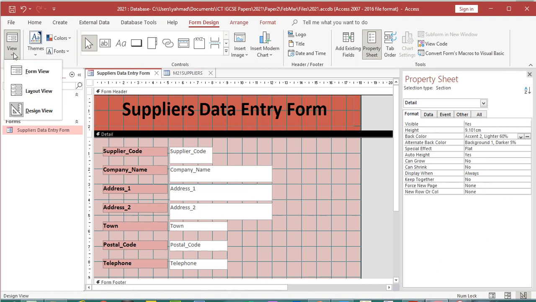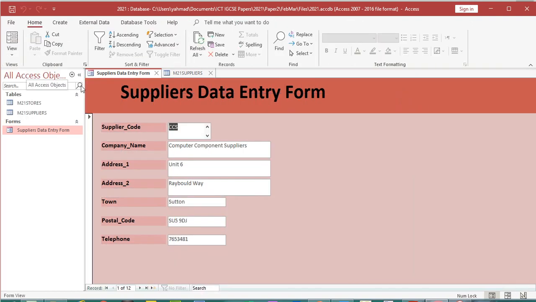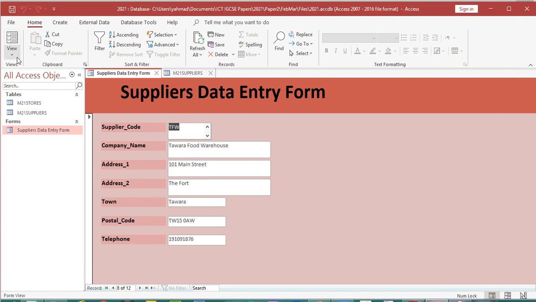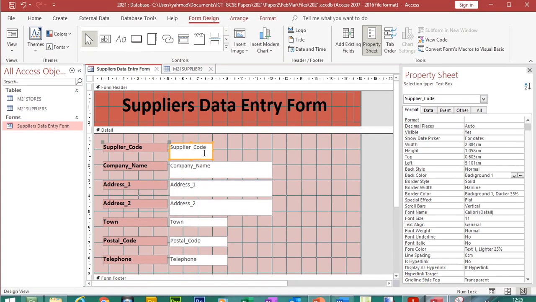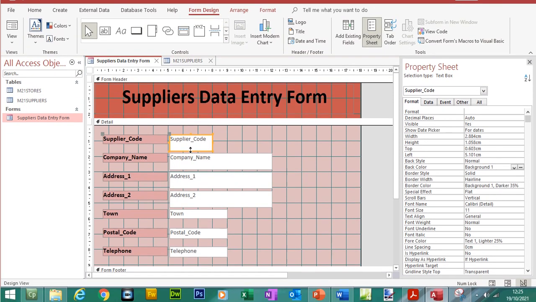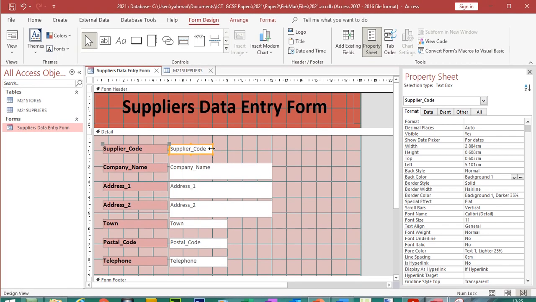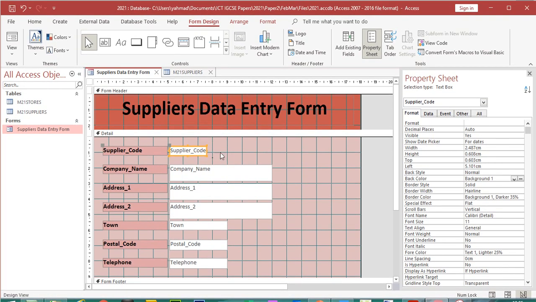So if I go to preview, form view, and you can go forwards and backwards down here, guys. Let's just see if all of the information fits. Okay, so yes, it does. You can make this a bit smaller as well. Doesn't have to be as big.